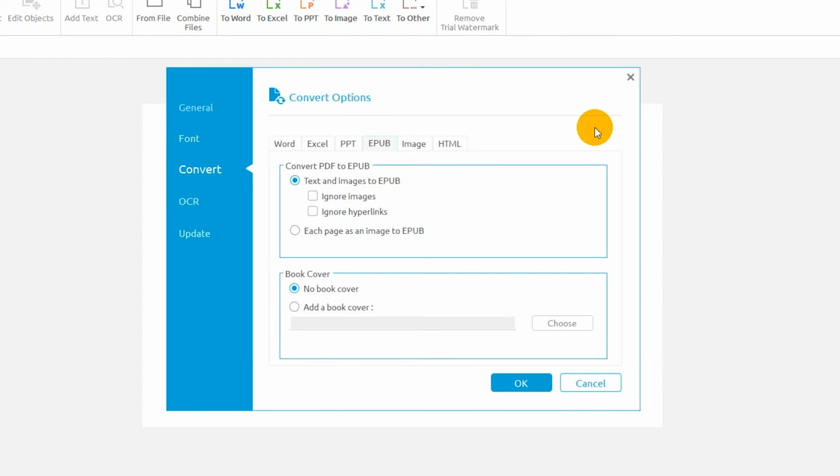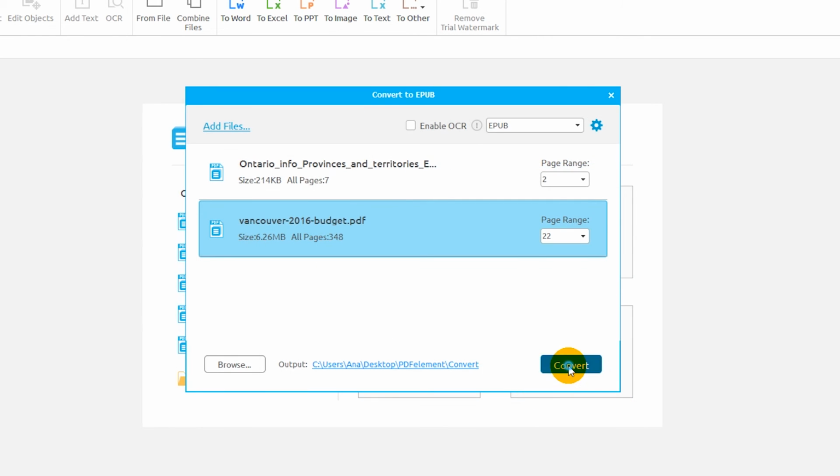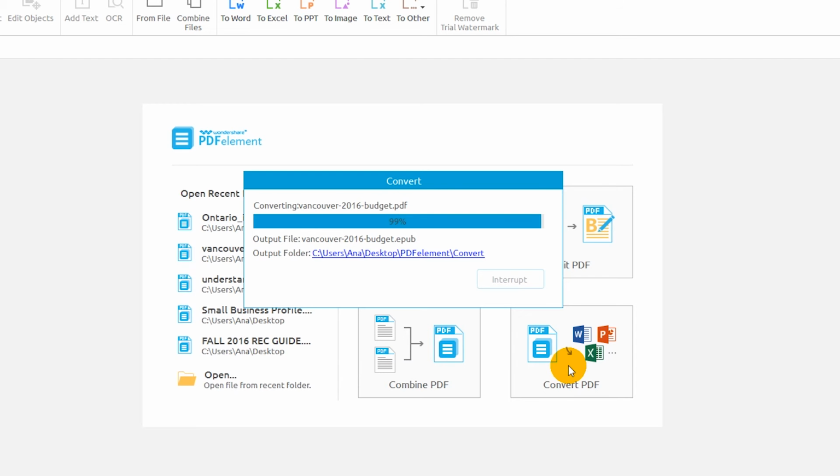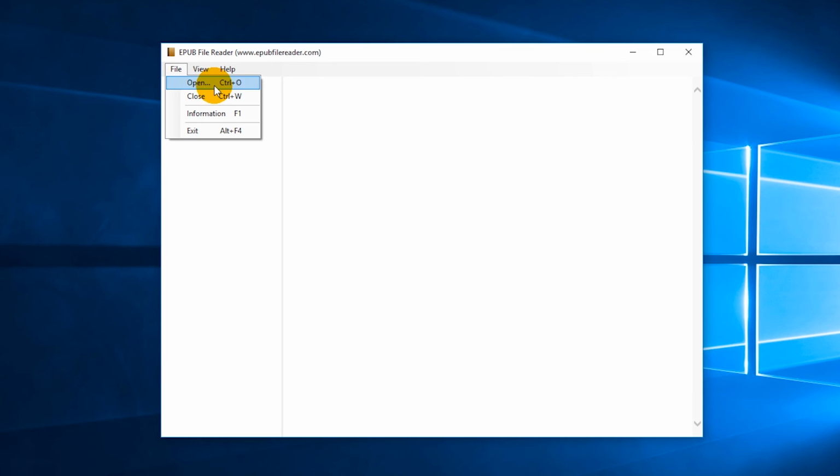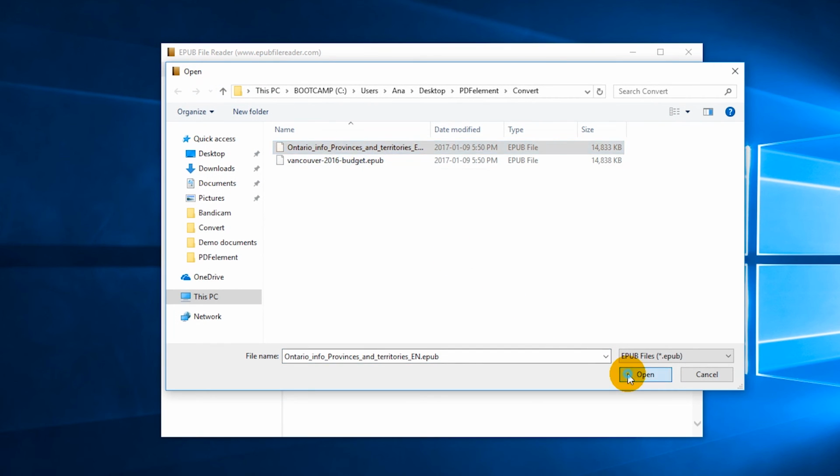Click the gear icon to modify the EPUB conversion settings. You can even choose to add a book cover. Click Convert to complete the process. The output is an EPUB file created from my original PDF.